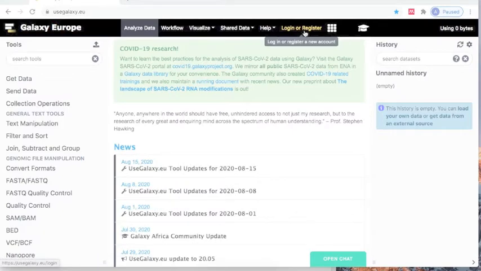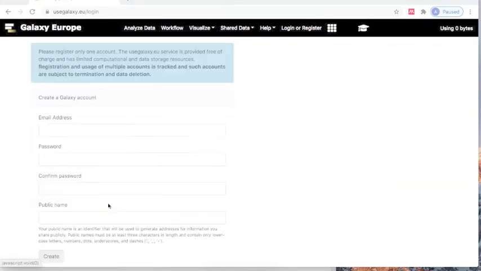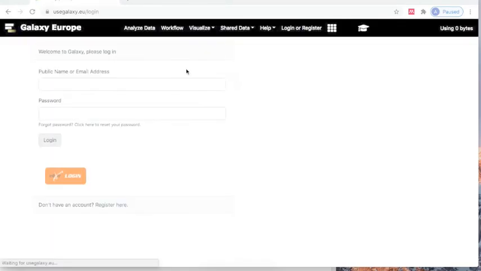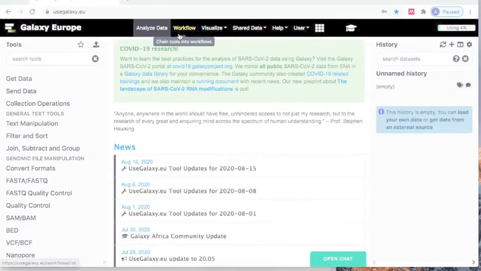So the first thing you need to do is to register an account if you still haven't done so. So just go here and register. I have already registered an account, so I'm not going to do that anymore. I'm just going to log in. So now we're here at the main interface for the Galaxy web server.